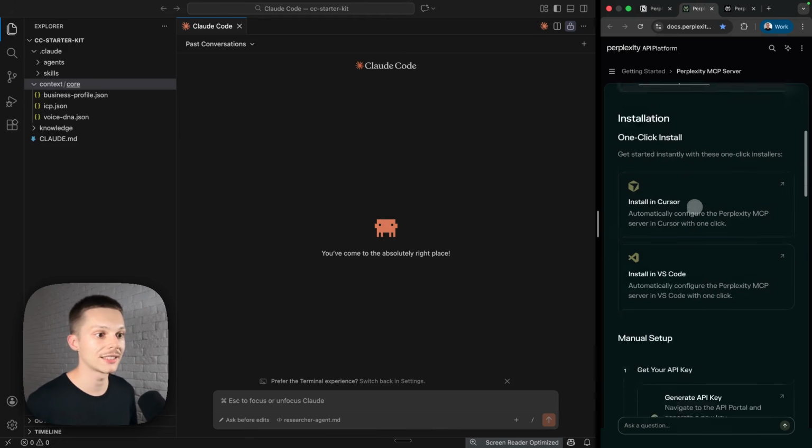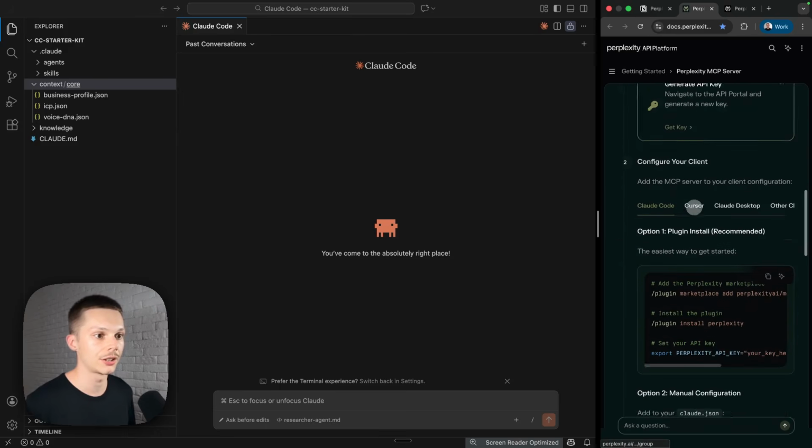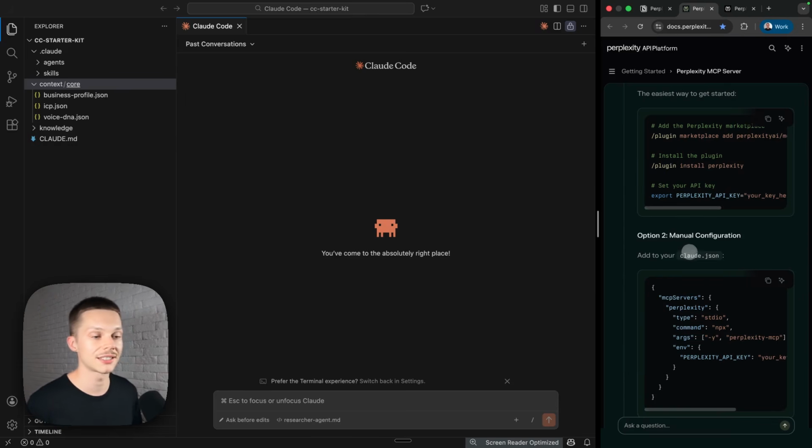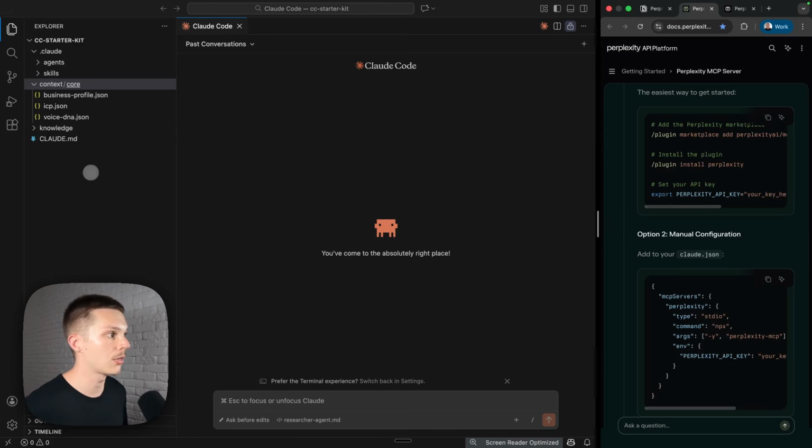Now, there are a couple ways that we can install this. When you scroll down here, you're going to see that you can just install this plugin here inside of Claude, or you can manually configure this inside of your .json file here, or your claude.json file, MCP file inside of VS Code or Cursor or whatever, your terminal, wherever you're running Claude Code. I actually prefer option 2, just because I prefer to have an MCP file here on the left where I could see all the MCPs I have connected, but you could choose whichever one you want.